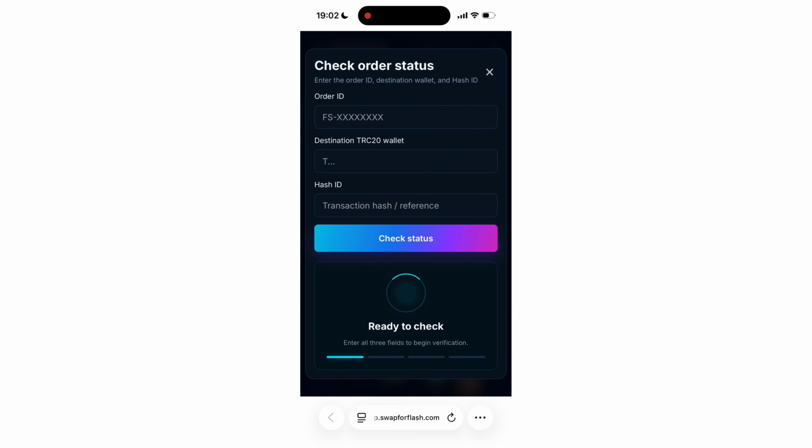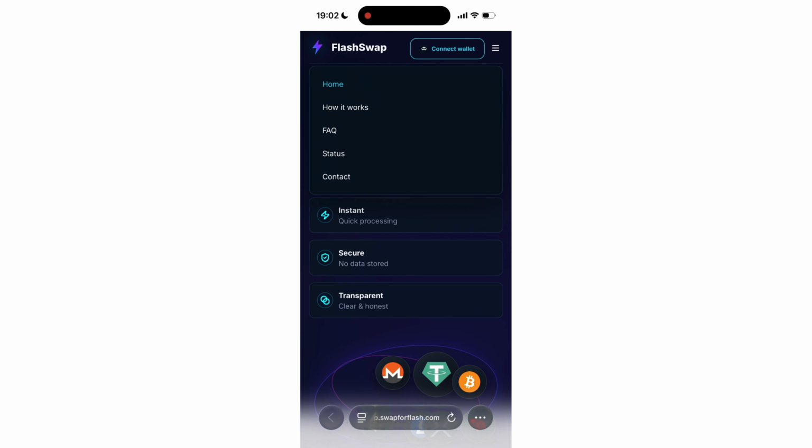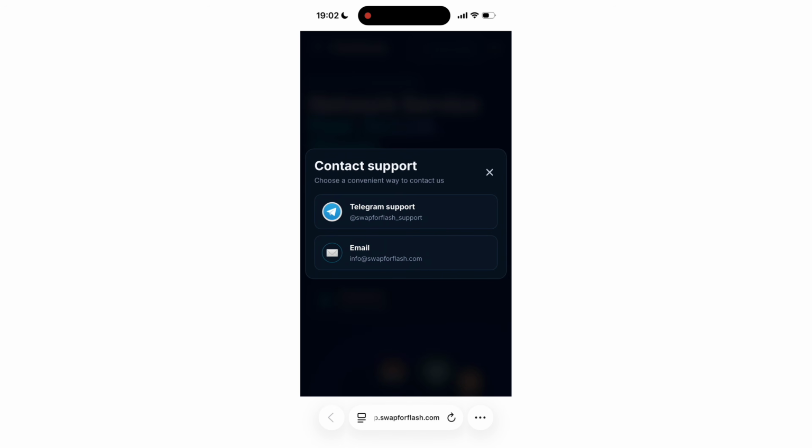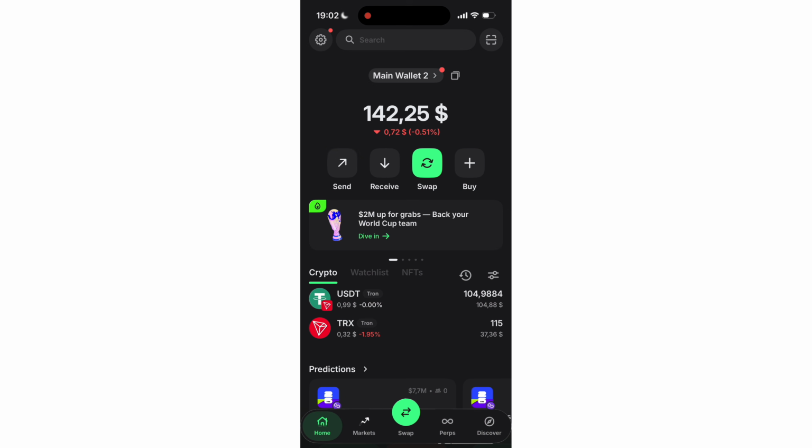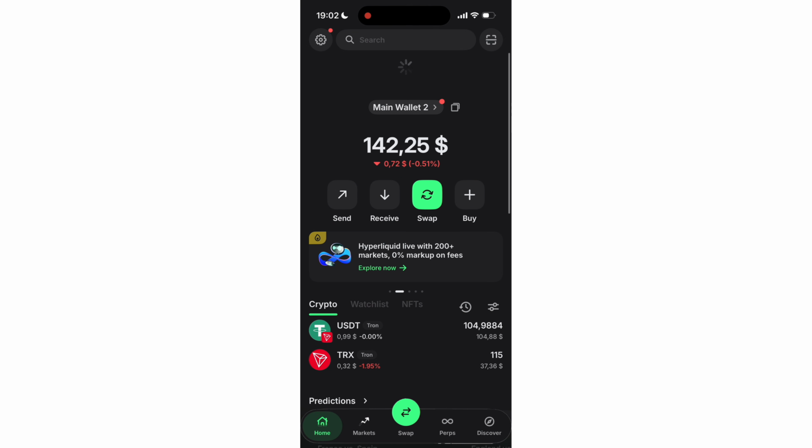There you can enter your order number, destination wallet address, and transaction hash to check the current processing status. If you're experiencing any issues or have questions, the contact section contains the Telegram support account as well as official support email. After the order has been completed, simply open your wallet and refresh your token balance to see whether the demo tokens have arrived.